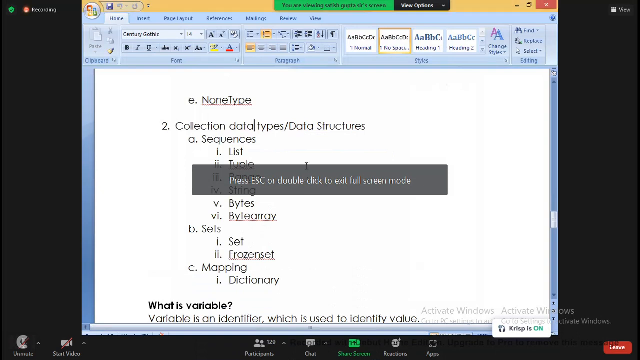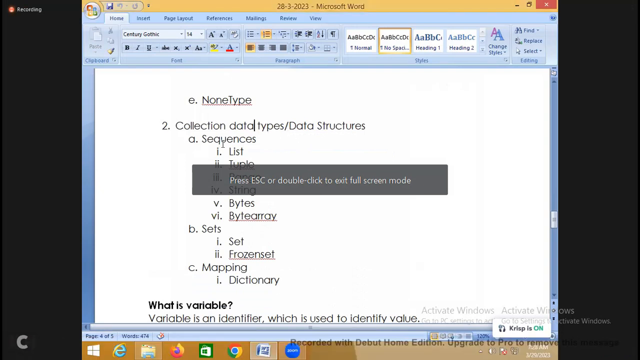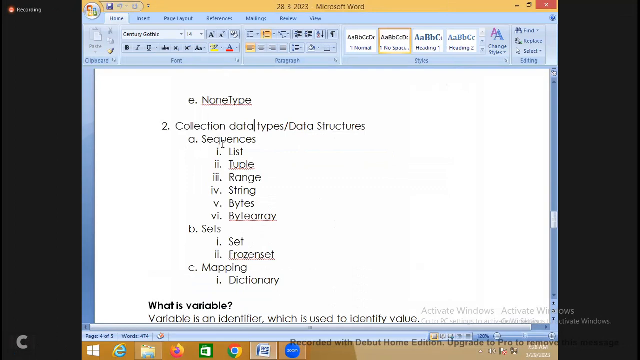Okay. And collection types reserve memory for more than one value. These collection types are classified into three: sequences, sets, and mapping. And how many sequences are there? Six. Sets are two and mappings are one.